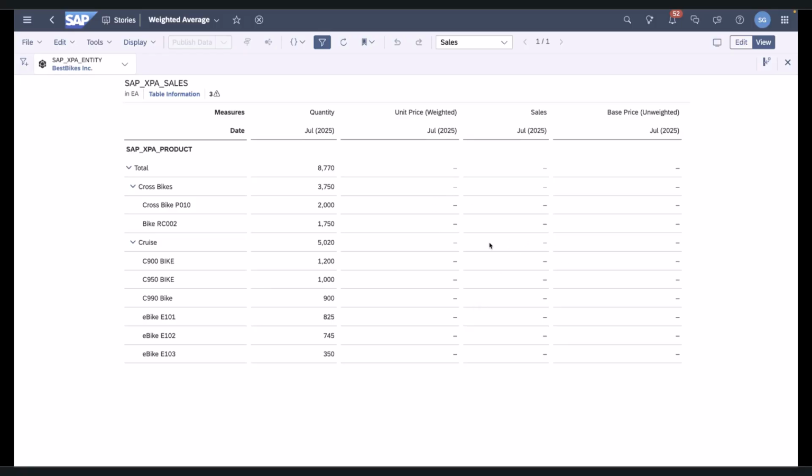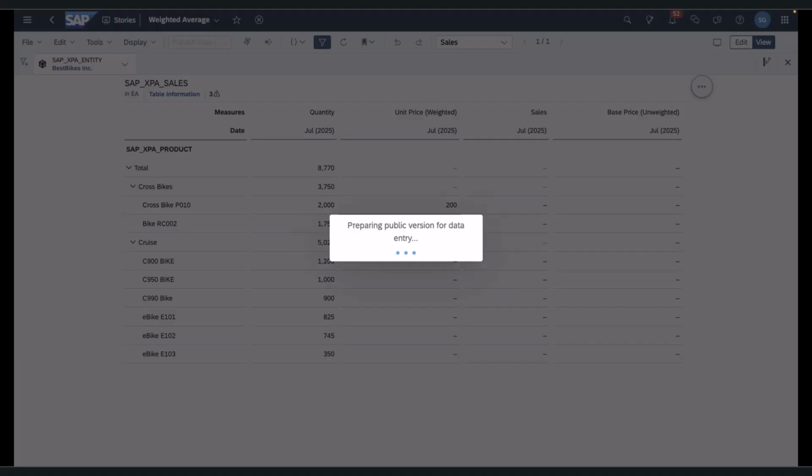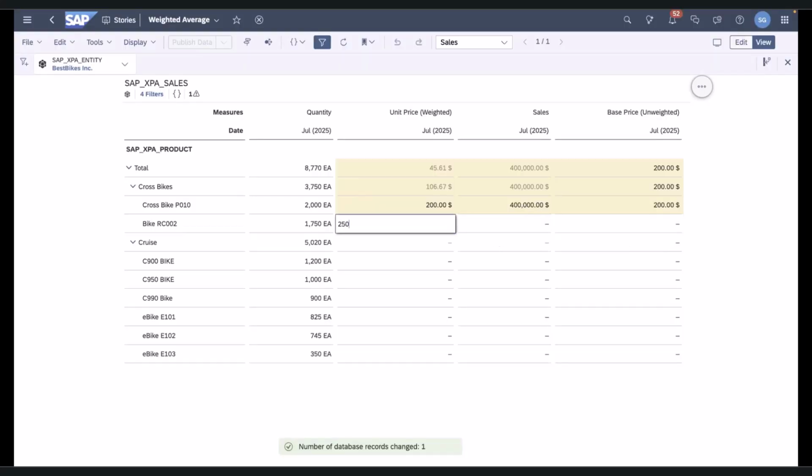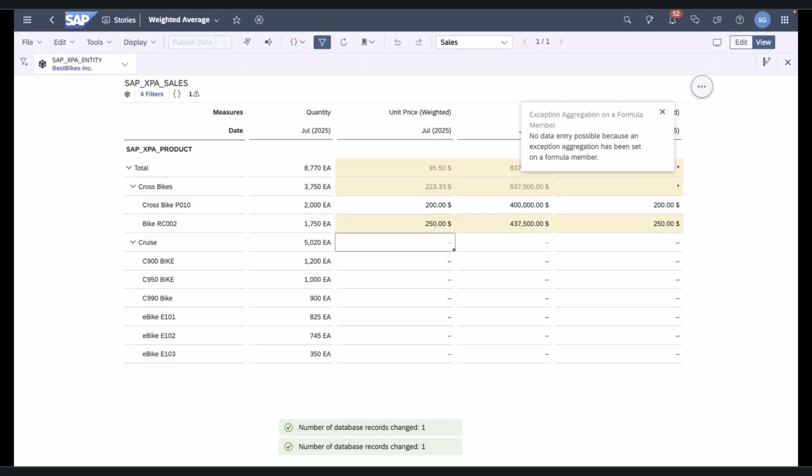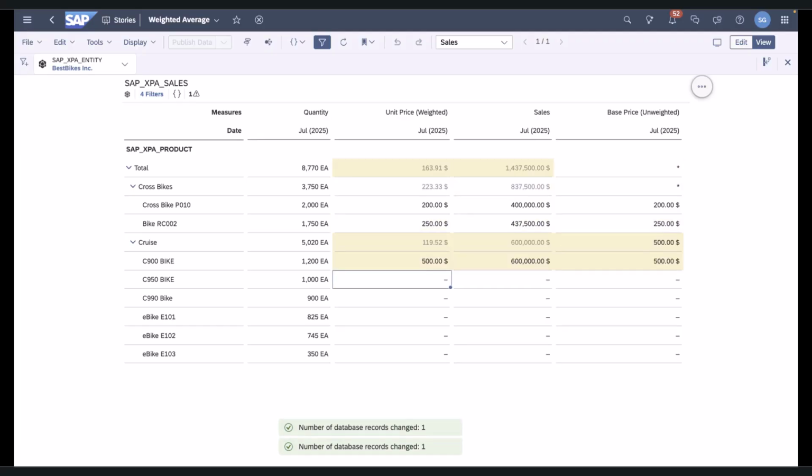So you'll see I have my quantity on the left, my new weighted average calculated measure, my sales, and then my base price measure. Now this new weighted measure is input enabled on the leaves. So I can go ahead and start entering unit prices for my different bike types. And you'll see that as I enter these prices, my weighted average price is changing based on the quantity sales and the individual prices that I'm defining for the various bikes.